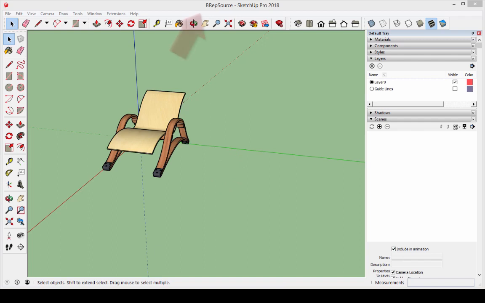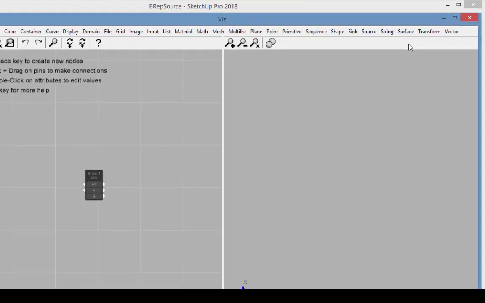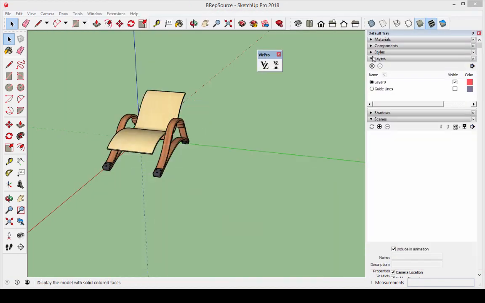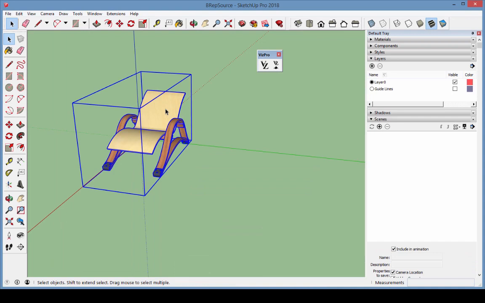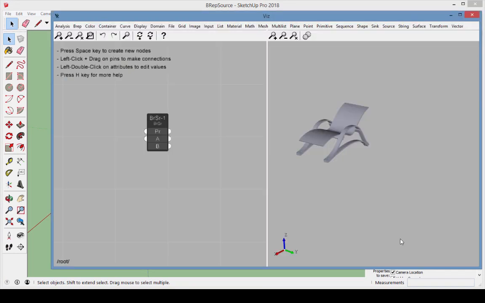Open the SketchUp file called BREP source. A source node is needed first, so open the Viz window and choose Source, BREP source. Then go back to SketchUp, select the chair, and click the Set Geometry Source icon. Choose the source node from the list and click OK. Now we can complete the rest of the nodes needed for the move.